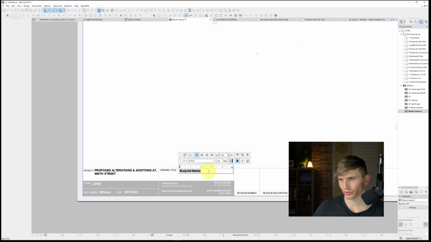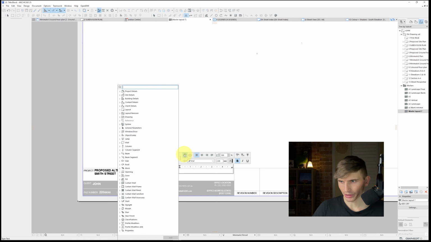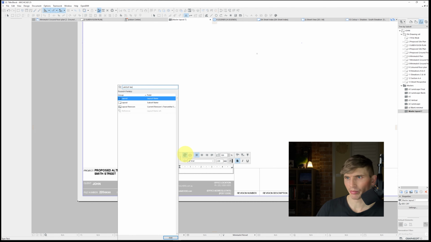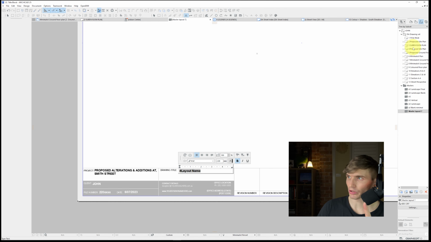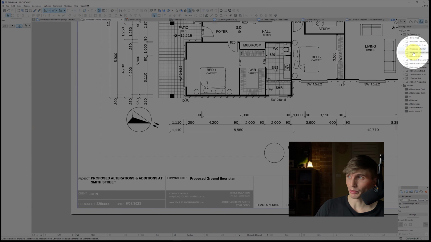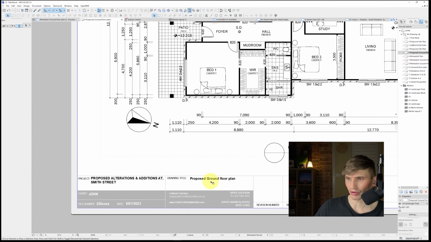So to do this, we'll just delete out of that. We'll go in and we'll go layout, then we'll scroll on down till it goes to layout name, that one just there. So we'll double click on that one and we've got a layout name. So as we cycle through our drawings, once we click out of there, it'll automatically fill in with the information that we've got on this right hand side here. So proposed ground floor plan, double click, proposed ground floor plan, it'll match.